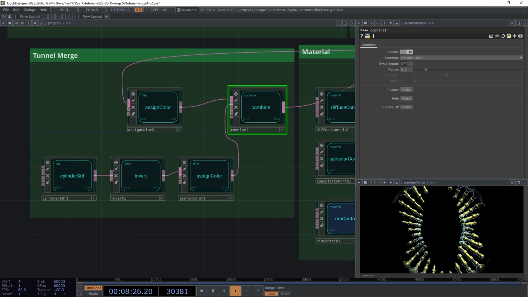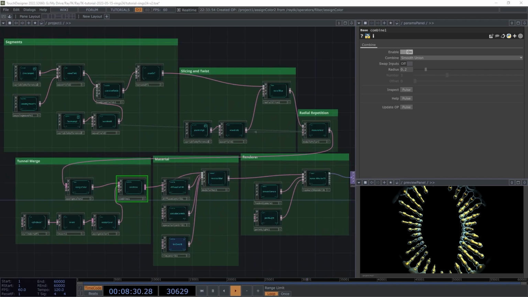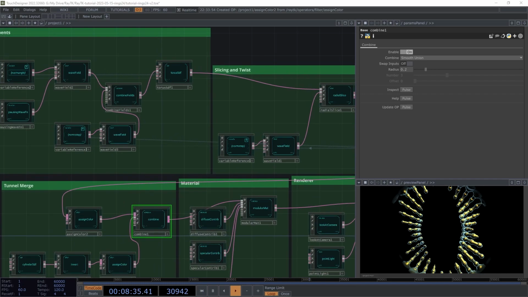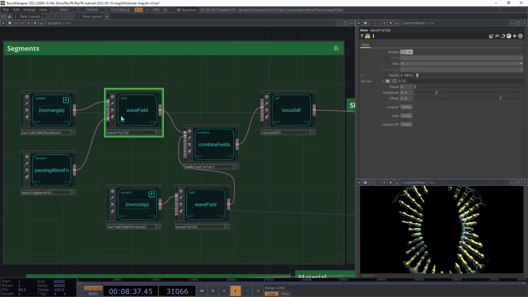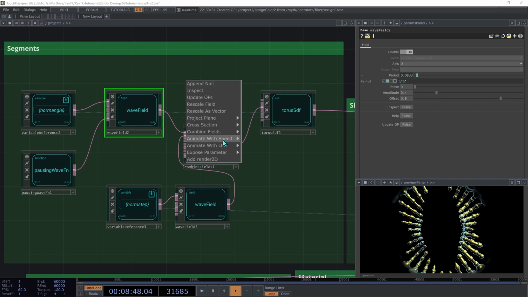Now we can set up our animation using the phase parameters on several of the wave fields. So let's go over to the wave field that's producing the ridges on those segments. Select that operator and open the editor tools with Alt-Shift-R. And then under Animate with Speed, choose Phase.